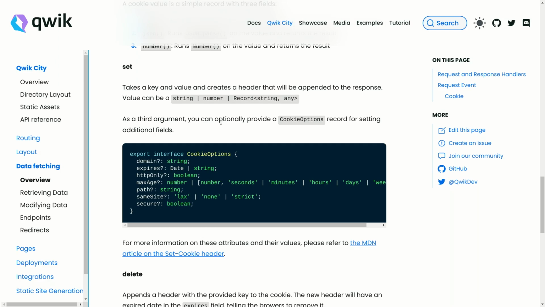So then the third argument, you can optionally provide the cookie options record for setting the additional fields. For example, here in this interface, we want to set the cookie options, and here we mention, okay, we have a domain, and the user can fill in this domain or not. Then there is an expiry date, and that format should be a date or a string, and you can also either give this detail or not.